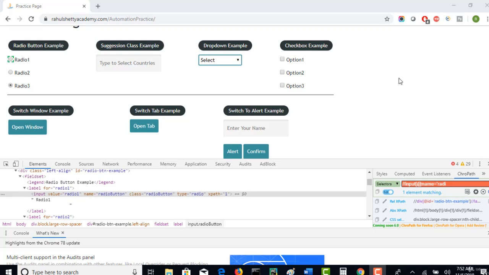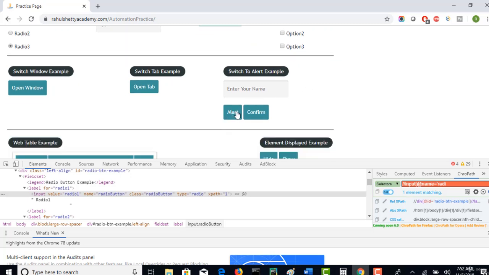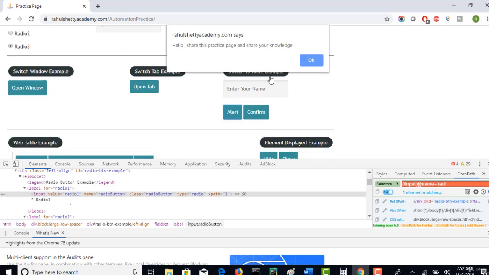Welcome back. So in this lecture, let us see how to handle Java alerts. You will sometimes see pop-ups coming on the screen. Let me show you them. When you select this, you will get a pop-up like this.